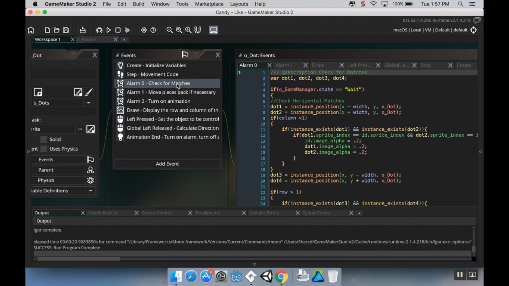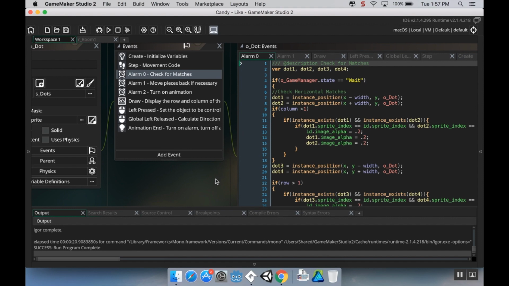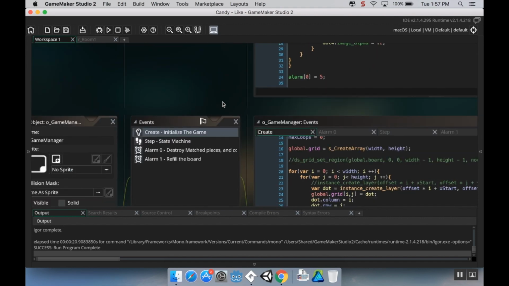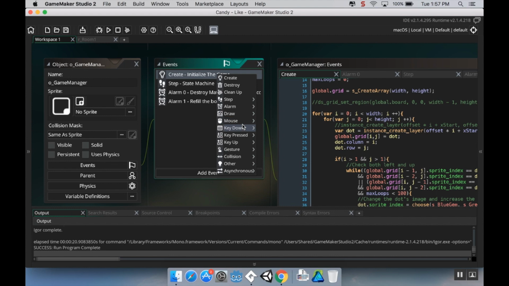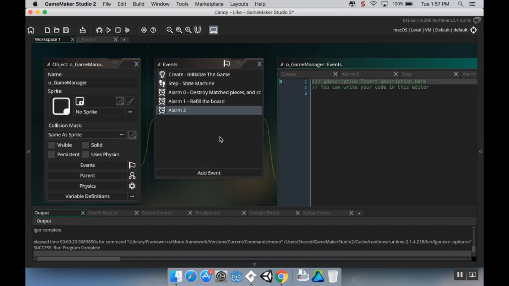So right now, our check for matches is happening on every single dot, every single frame. Rather than doing that, I'm going to check for matches from the game manager, so it's only one object doing it and not all of the objects. So I'm going to add another event to my game manager. This is going to be an alarm event, and I'm going to call it alarm 2. And the description is going to be: check the board for matches.